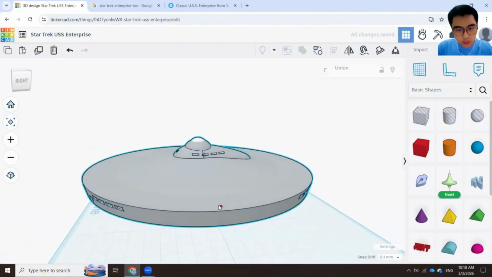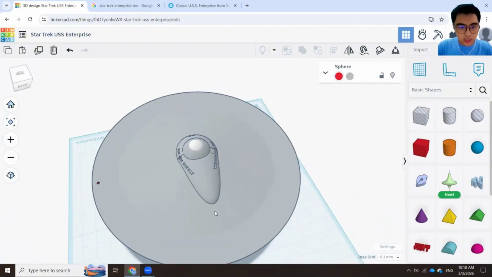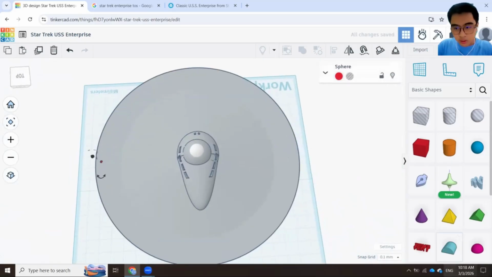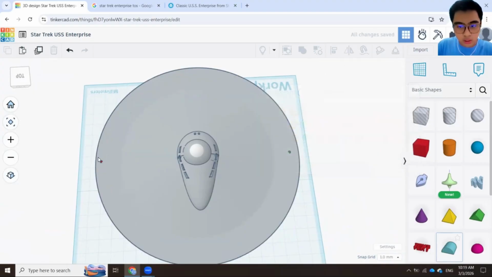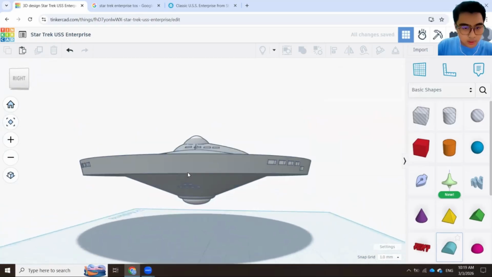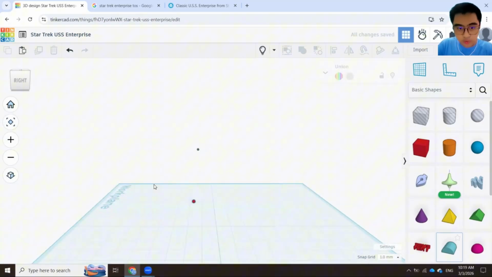Now we're going to do the same for the other side. Control D, move it to the other side. Snap back 1. And the other side is going to be a green color. Okay, green color. Now both of them, we are going to group them both.